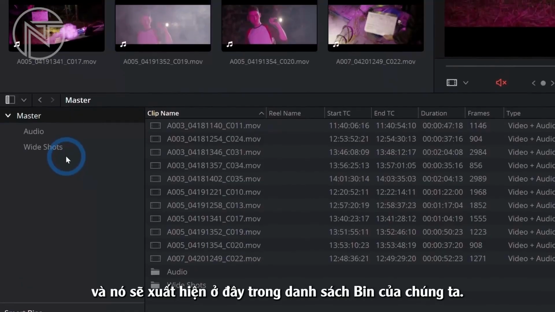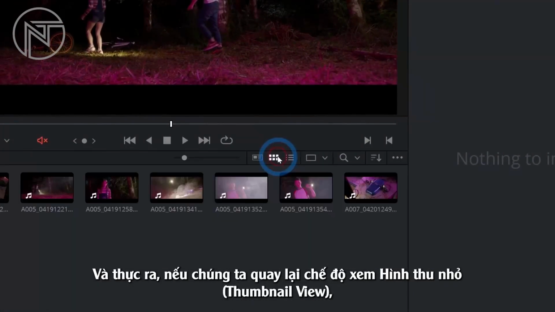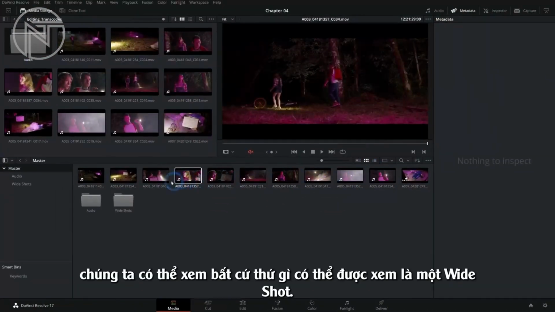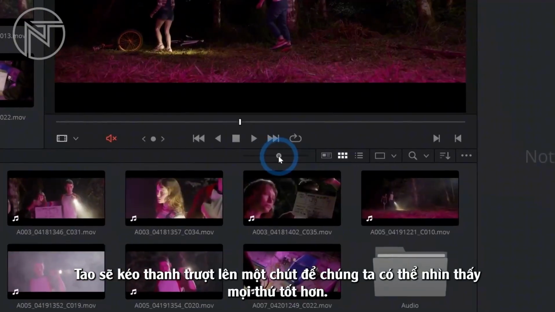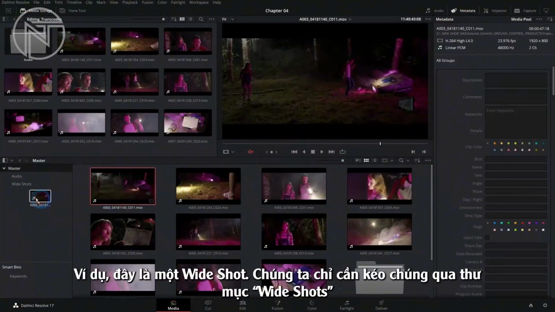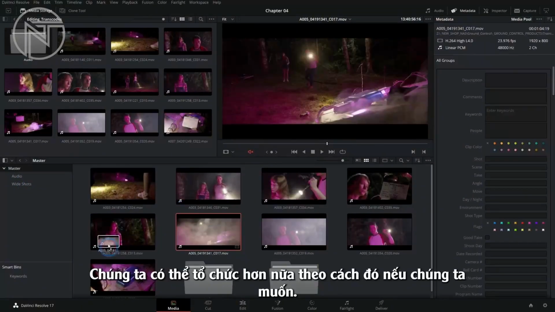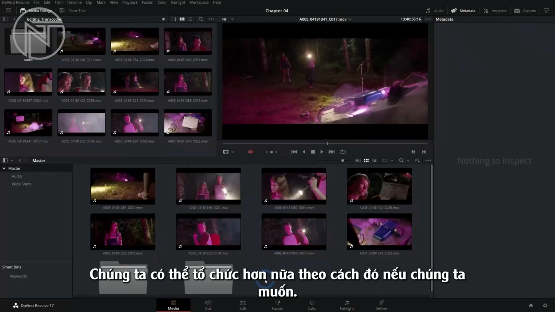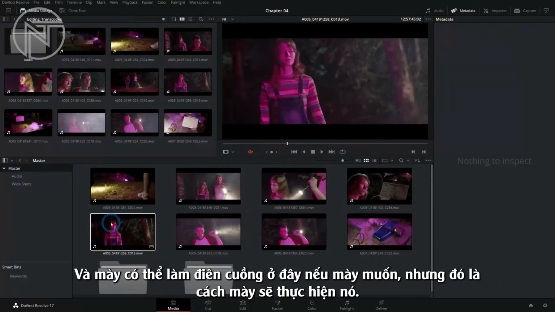And that'll appear here in our bin list. And actually, if we go back to our thumbnail view, we can look at anything that could be considered a wide shot. I'll just boost this slider up a little bit so we can see things a little better. So here's a wide shot here. We can just drag those over. Here's a wide shot. We can really get more organized that way if we want to. And you can go as crazy as you want here, but that's pretty much how you would do it.